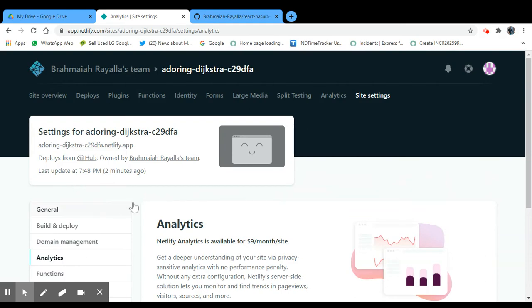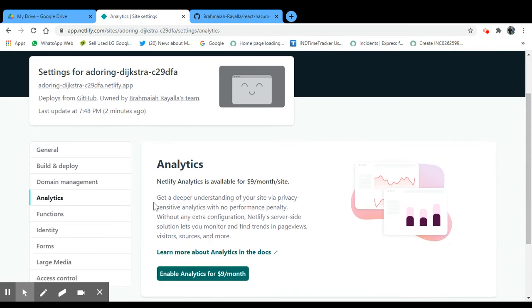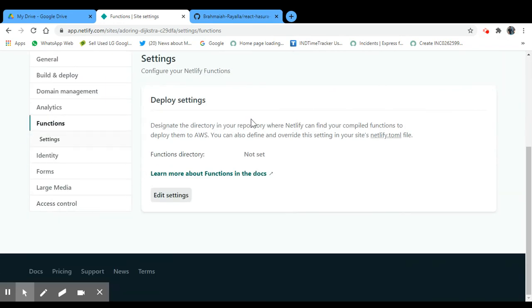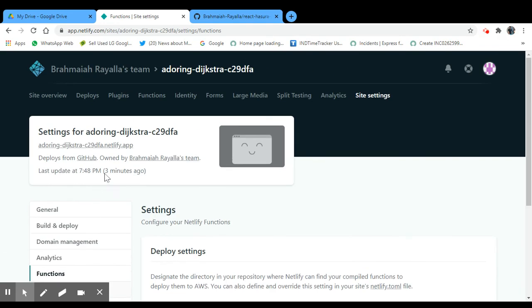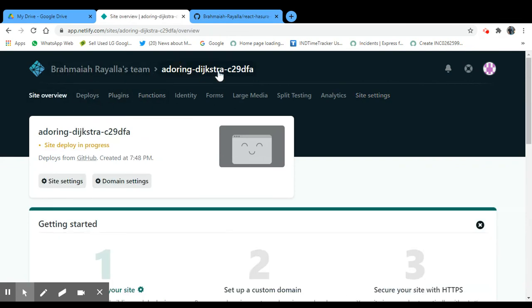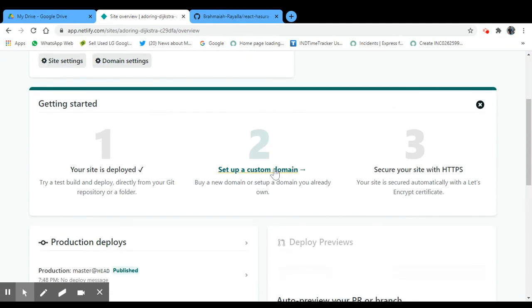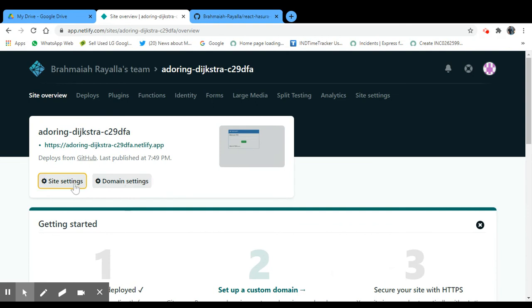And you can enable analytics as well here, and in functions, you can enable lambda functions and many others. So let's get back to our site. The site is live right now, so it deployed the site. You can set up a custom domain here.